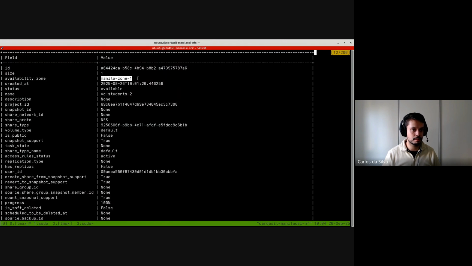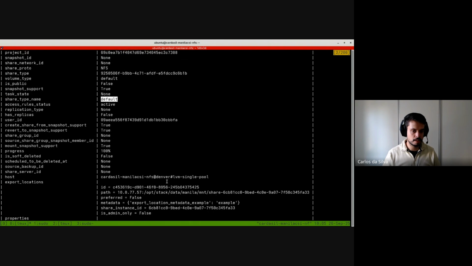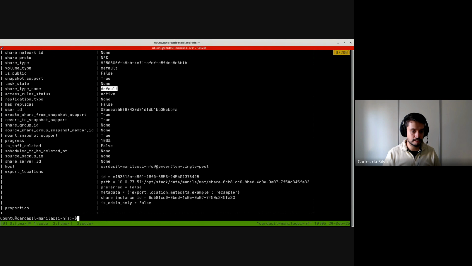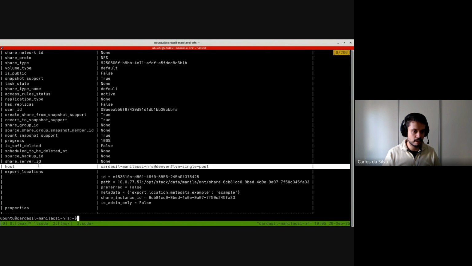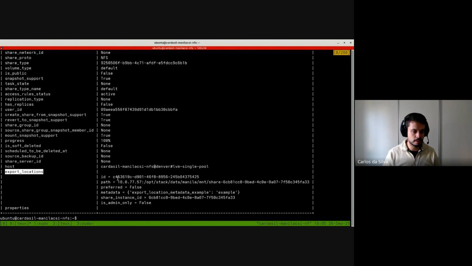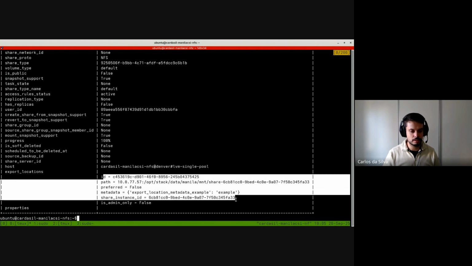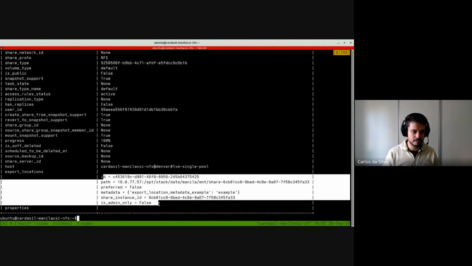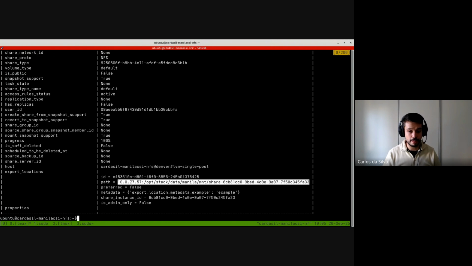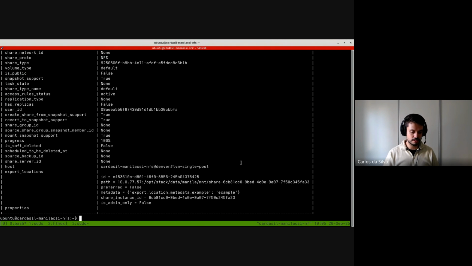It picked up the Manila availability zone, which is related to the storage. The share type is the default. It has the user ID stored as well. And you see it ended up in the Denver host. We also have a lot of details called export locations, which hold the ID of the export location and the path. This is the path that we will use for mounting the share. So I will save it here.